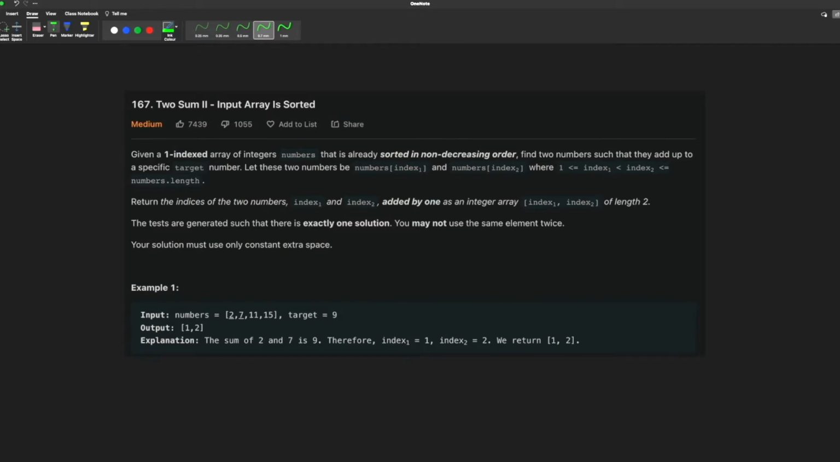In this video, we are going to solve the Leetcode problem called 2sum2. This is very similar to the 2sum problem.